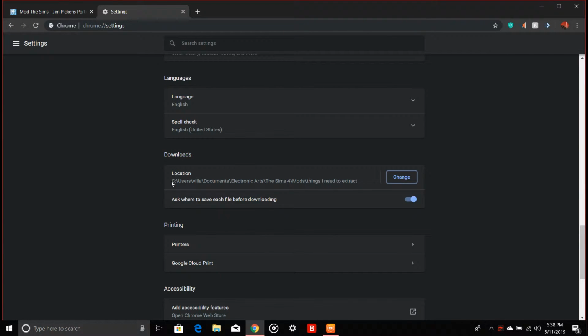So you'll see that the location is just changed to user/villa/document/electronic arts/the Sims 4/mod/things I need to extract. And this will work for the Sims 3 and 2, and I don't know if you download mods for the Sims 1 because I don't play it that often, and certainly not with mods. But if you can, then this should work for it too. This will honestly work for anything you need to mod, not just The Sims.